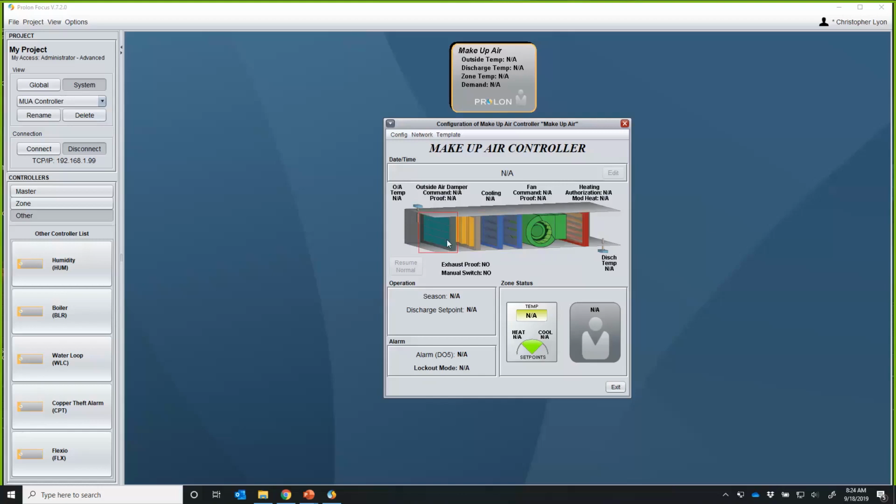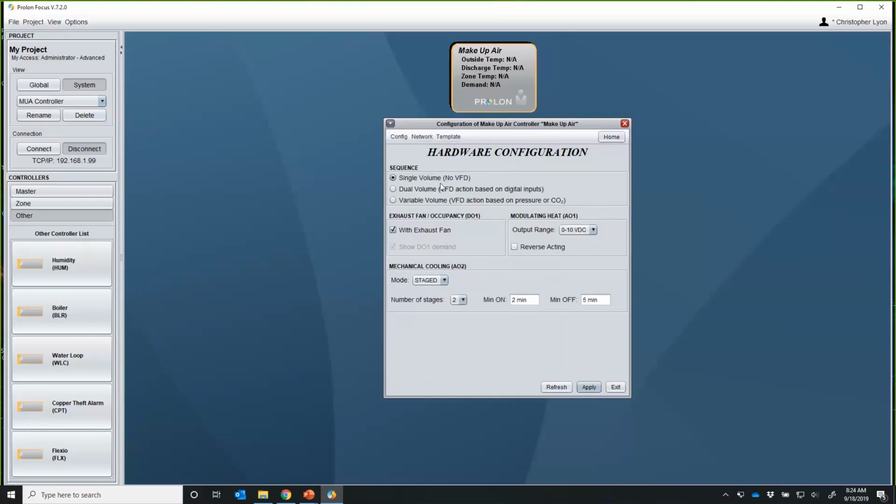Here we go. Here's our makeup air controller. When we set up our hardware on this, we're going to choose with our mechanical cooling, is it going to be staged? Okay, so this is the previous operation that we had. We can have 1 or 2 stages on that, or is it going to be analog? Okay, choose our range on this, 0 to 10 or 2 to 10 volts DC.